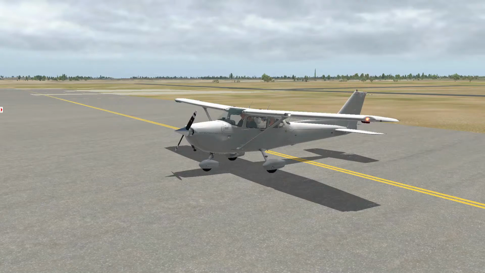I would highly recommend it, and in future videos I'm going to do some circuits with this, and I'll show you the best way to handle controlling it in crosswinds and headwinds and downwinds and all that stuff.